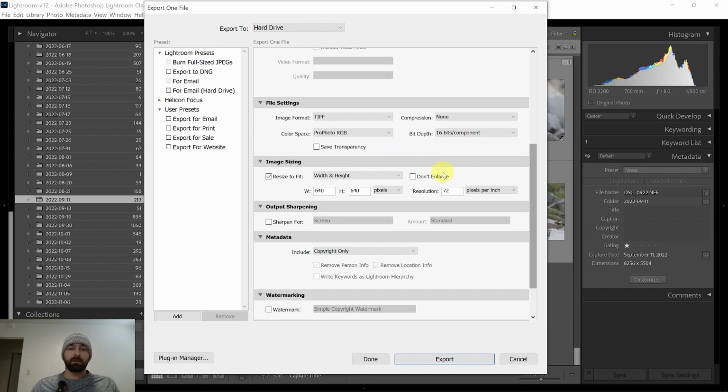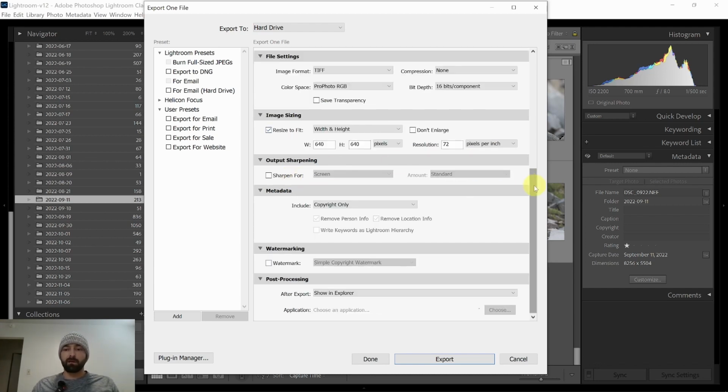Moving down further, we're going to come down to image sizing and we're going to uncheck this box. We do not want to resize our image. Output sharpening, we're going to uncheck this box as well, make sure it's not checked. Coming down to metadata, this is a personal choice. I personally like to set all of my metadata with the photo, and I like to uncheck all these boxes. Watermarking, we do not want to send a watermark on here.